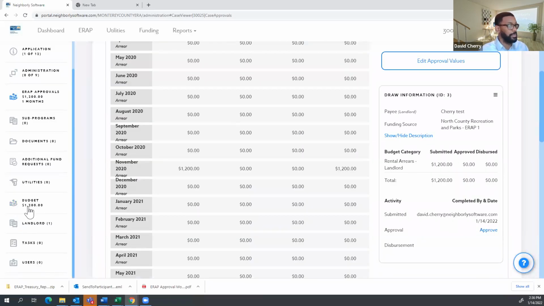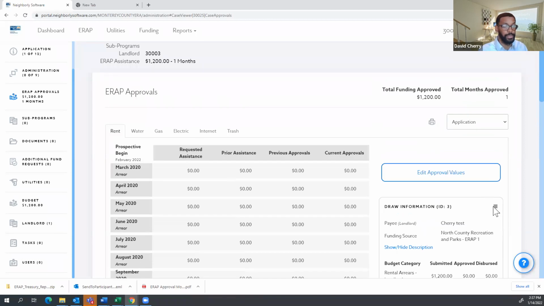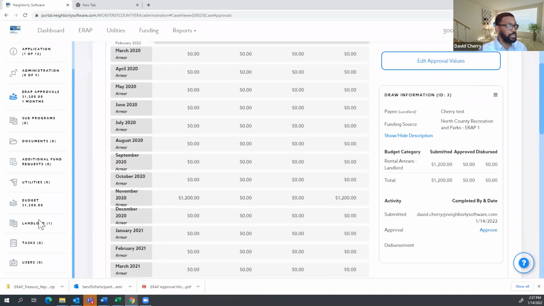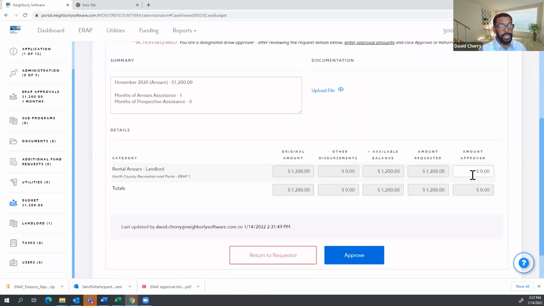I personally think supervisors should just do it for the budget tab, but the ERAP approval is simply you're just clicking on it. And in case there's any error, any typo, you don't really correct it the same here. So I recommend supervisors in the budget tab, you'll be able to see it and approve it for the correct amount here.